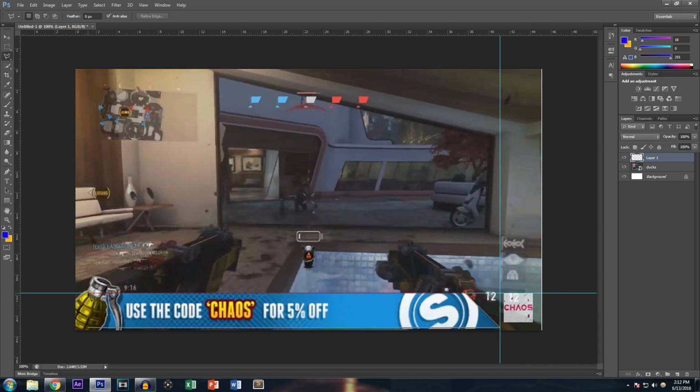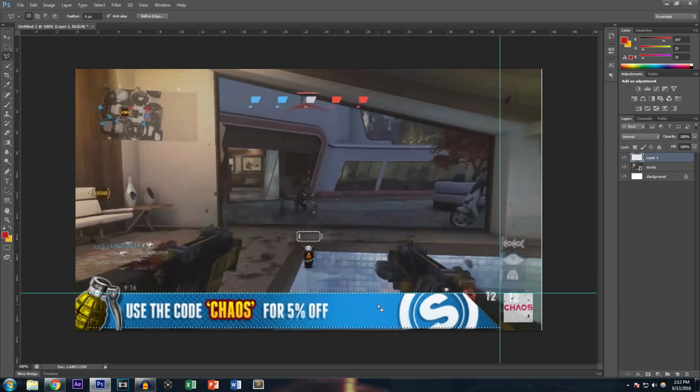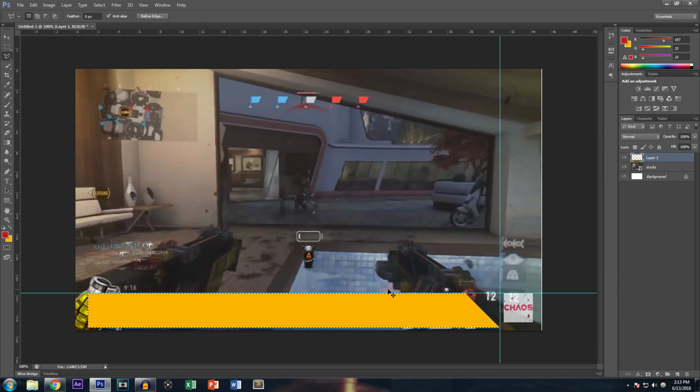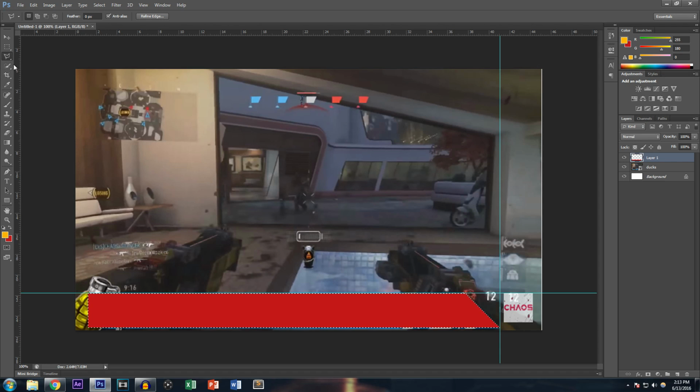Just kind of match that up, just like that. And so what we're gonna do now is we're going to get the blue, and you can actually rip off the blue if you want, or you can do a red. And we're gonna hit control backspace, and that actually did the wrong thing. Switch the palettes, control backspace. Now it's red.